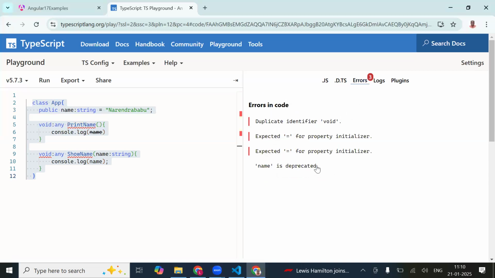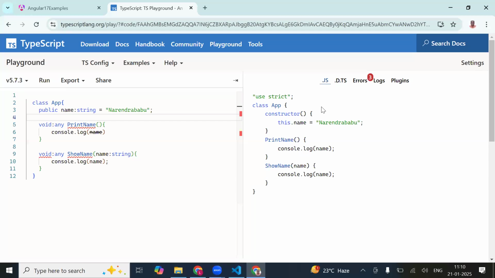Anybody have anything? The problem here is something like this. We are expecting the property initialization, name is deprecated. That's fine, these are all small things. Can I close this one? Everybody clear with this? How the JS is created? Anybody have any questions?